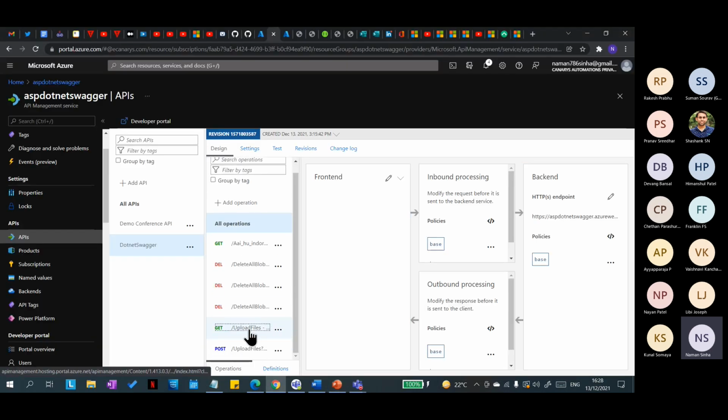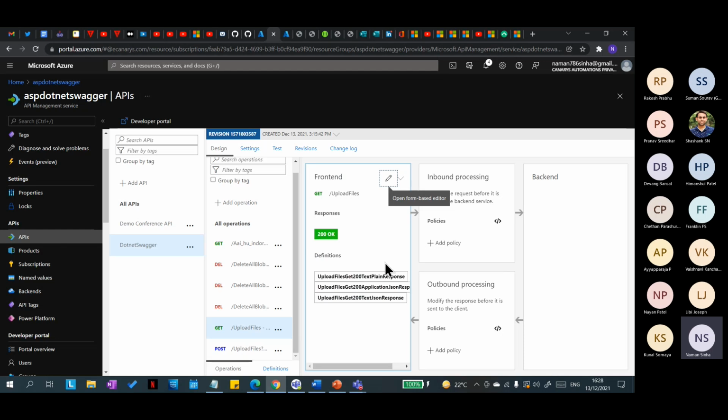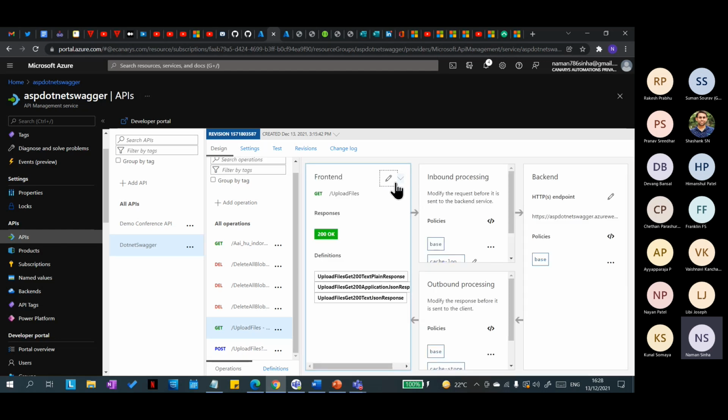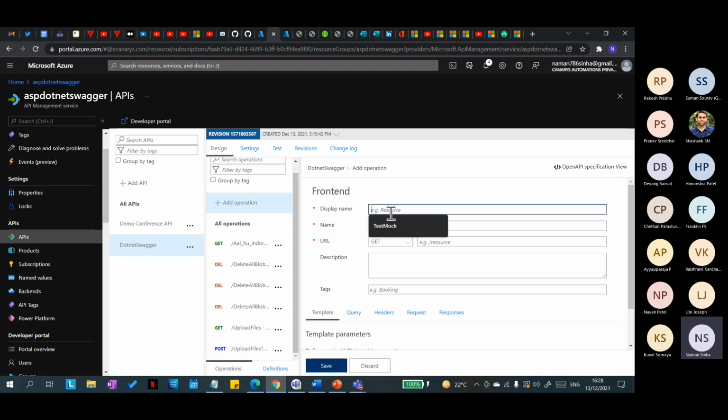Now there is another popular industry use case wherein let's say two teams are working simultaneously, the front end team and the back end team, and the back end team is not yet able to finish up the APIs, but the schema is ready. However, the front end team does not want to wait and wants to consume the API. In that case, we click on add operation.